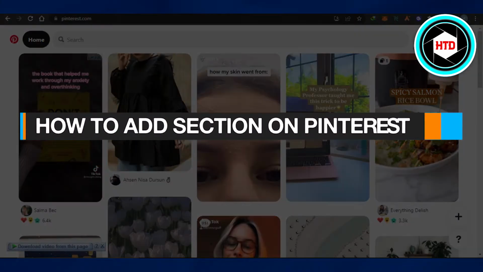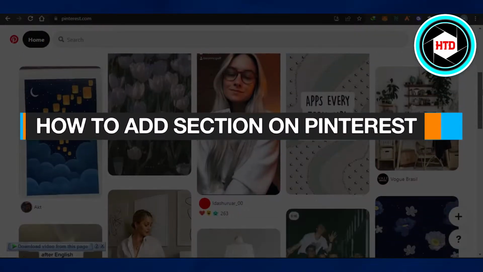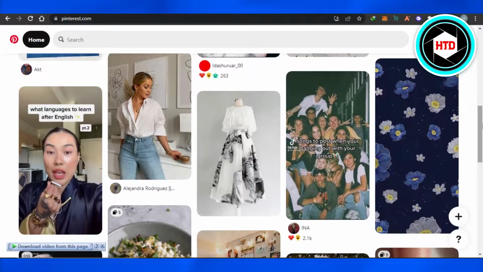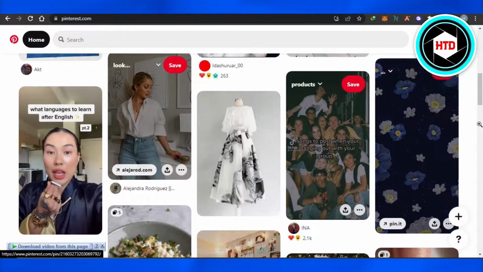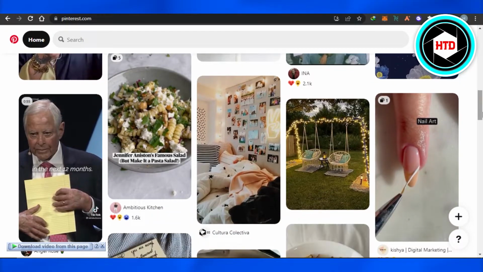How to add sections on Pinterest. Hi guys, welcome back. Today I will show you how you can add sections and organize your Pinterest.